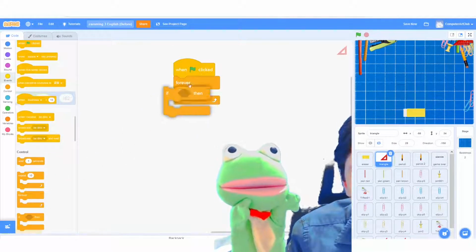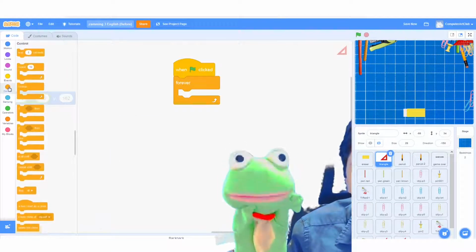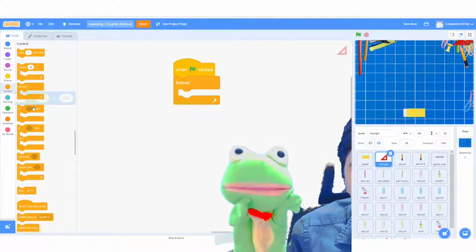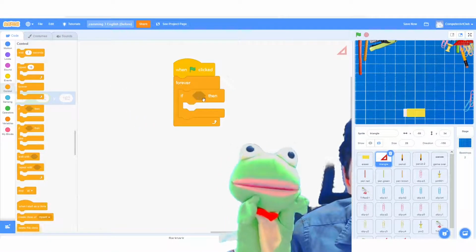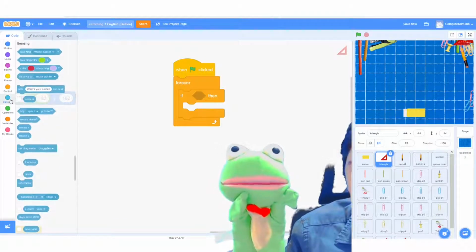So, if, then. Where did I get that from? I got that from control. So click on control, and over here, if, blah, blah, blah, then. That's what we want. If, blah, blah, blah, then. And the blah, blah, blah is if touching the triangle.